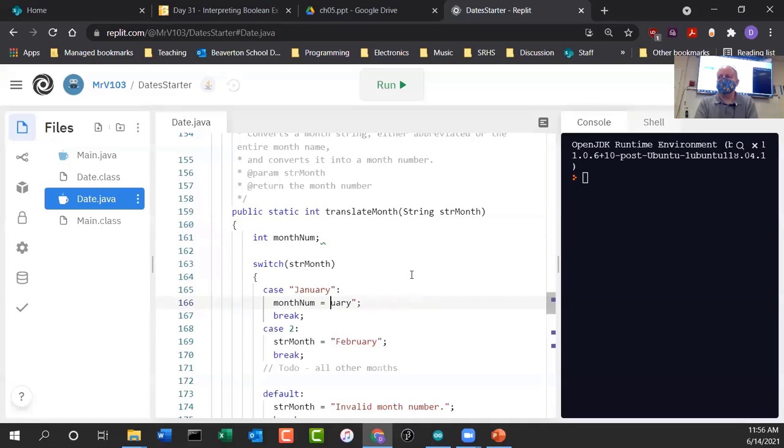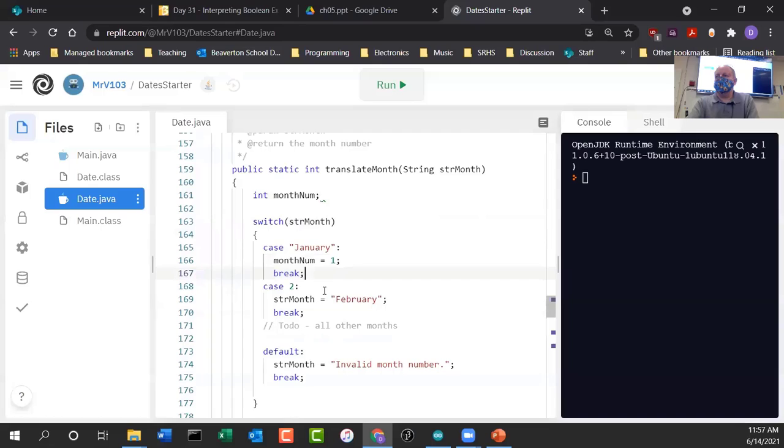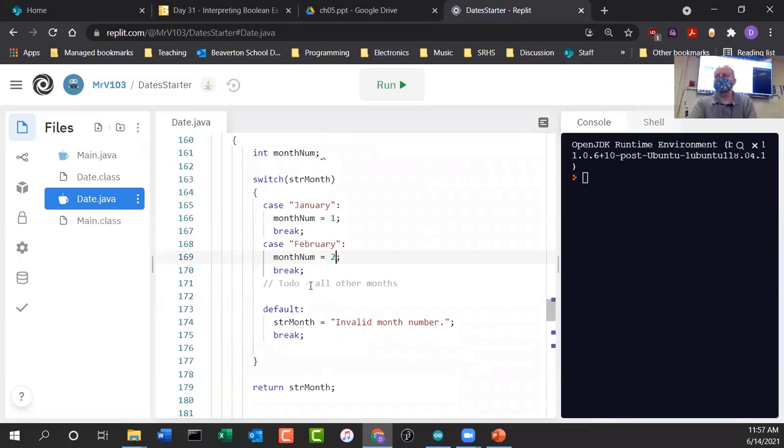To 1. So we're just going back the other way. That's all we're doing. And then here, if the case is February, it's confusing. Then instead of setting that, you're just going the other way. We say month number equals 2, and so on.